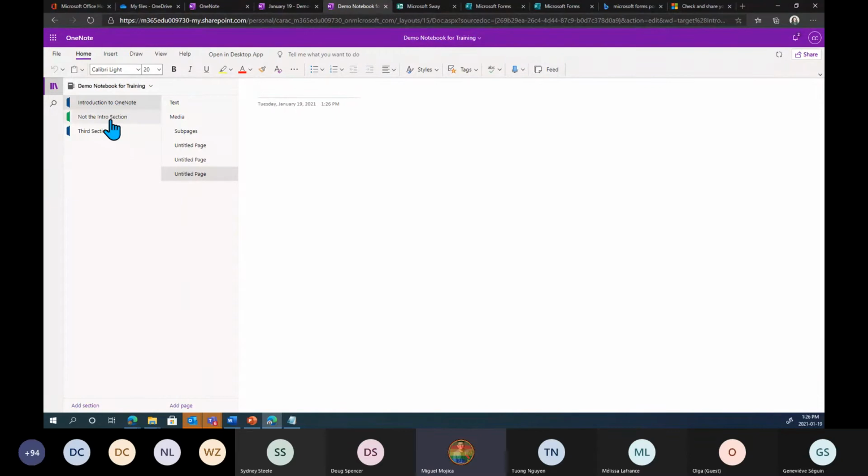Okay, if we go into the not-the-intro section, it will have separate pages in there as well. So you're organizing all of these things. And why is this important? Because in each individual page, let's say the text page, there is your actual workspace here, which is the actual OneNote page. So I can start saying, hello, everyone. This is our text page for OneNote.